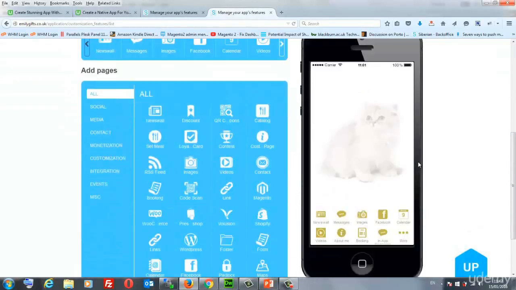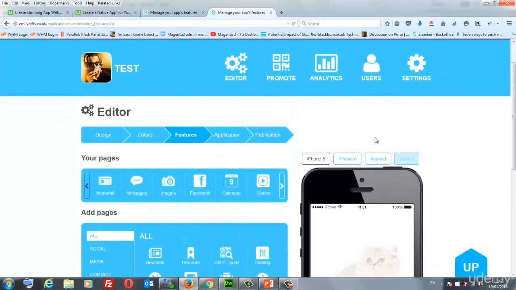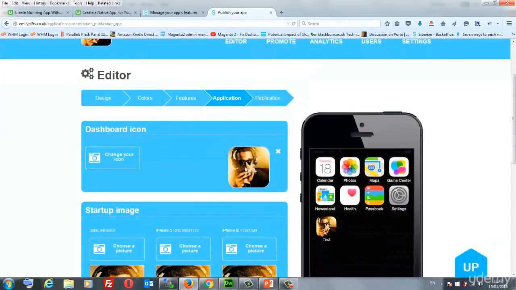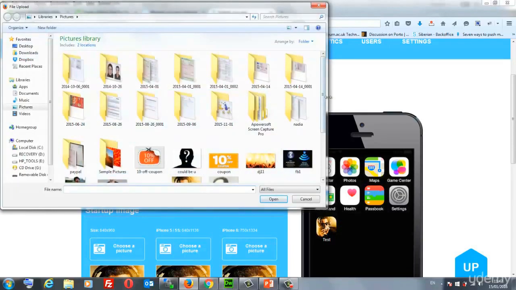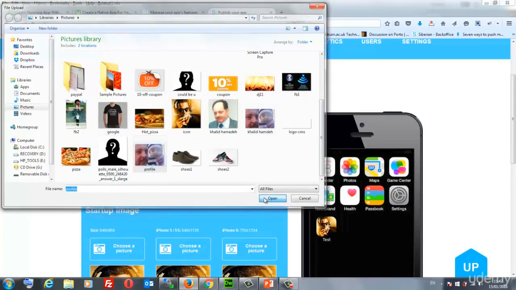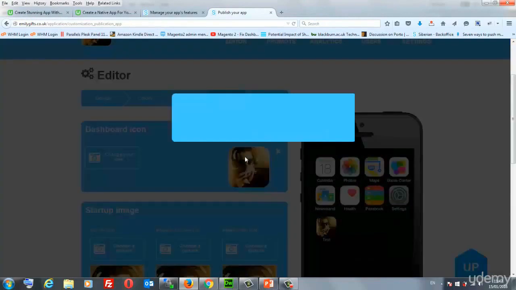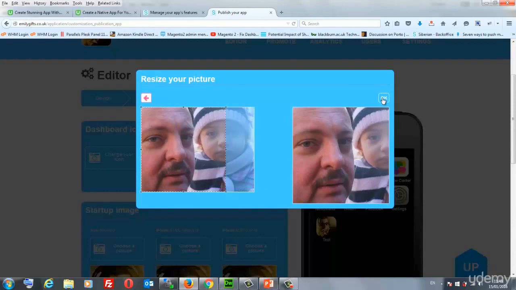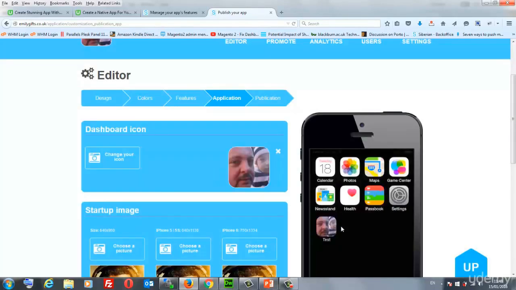If you are happy with all the features you've added into your app, it is now time to move on. So click application and we need to change the app icon. To do that, click the change your icon button and select your image or the icon you've already made. So if I click this image, I'll be able to go and crop it. So for example, I'll leave it to that and I click OK. And then you can see my icon here.